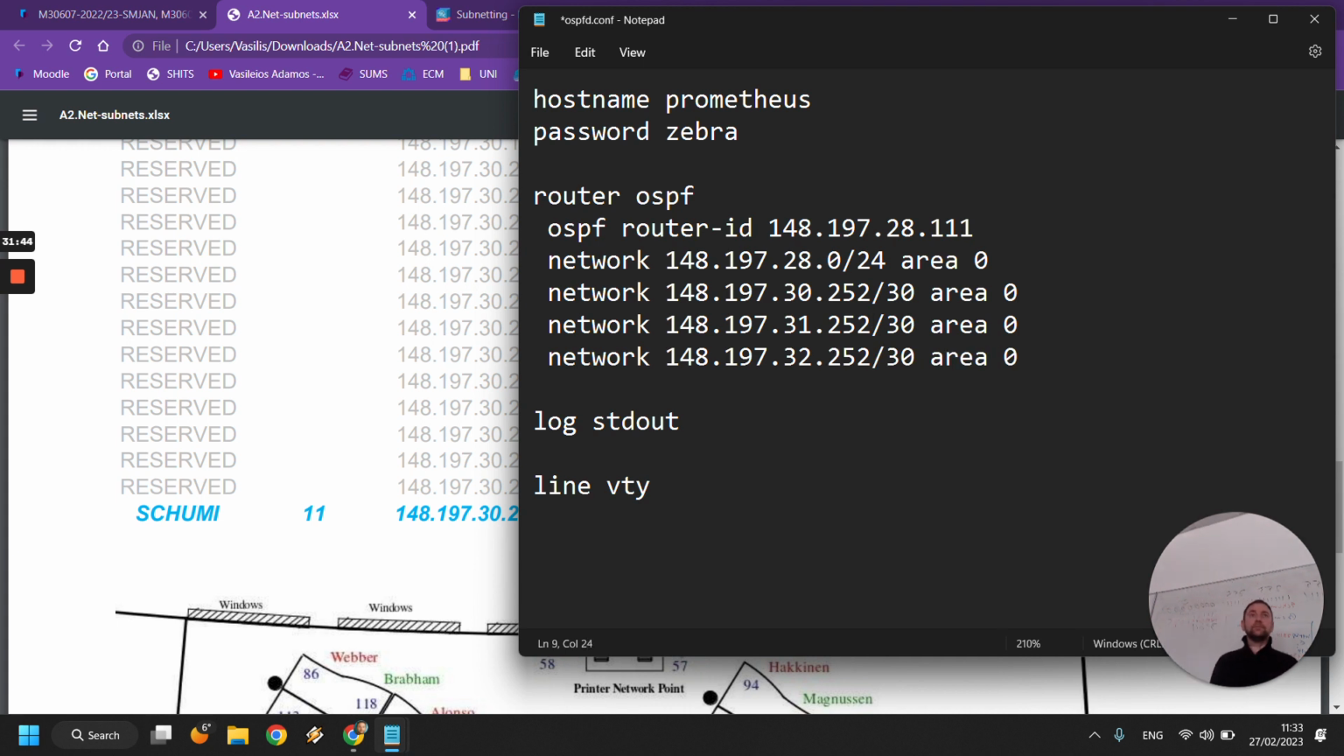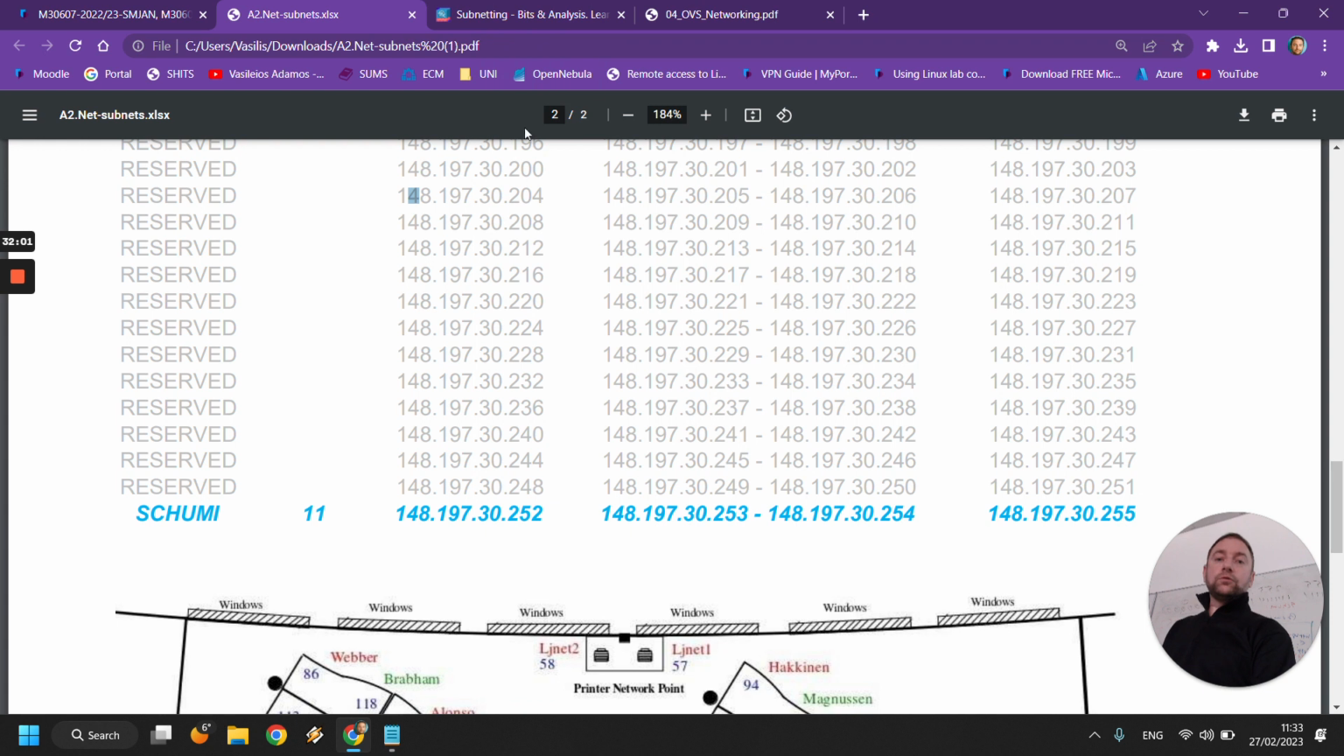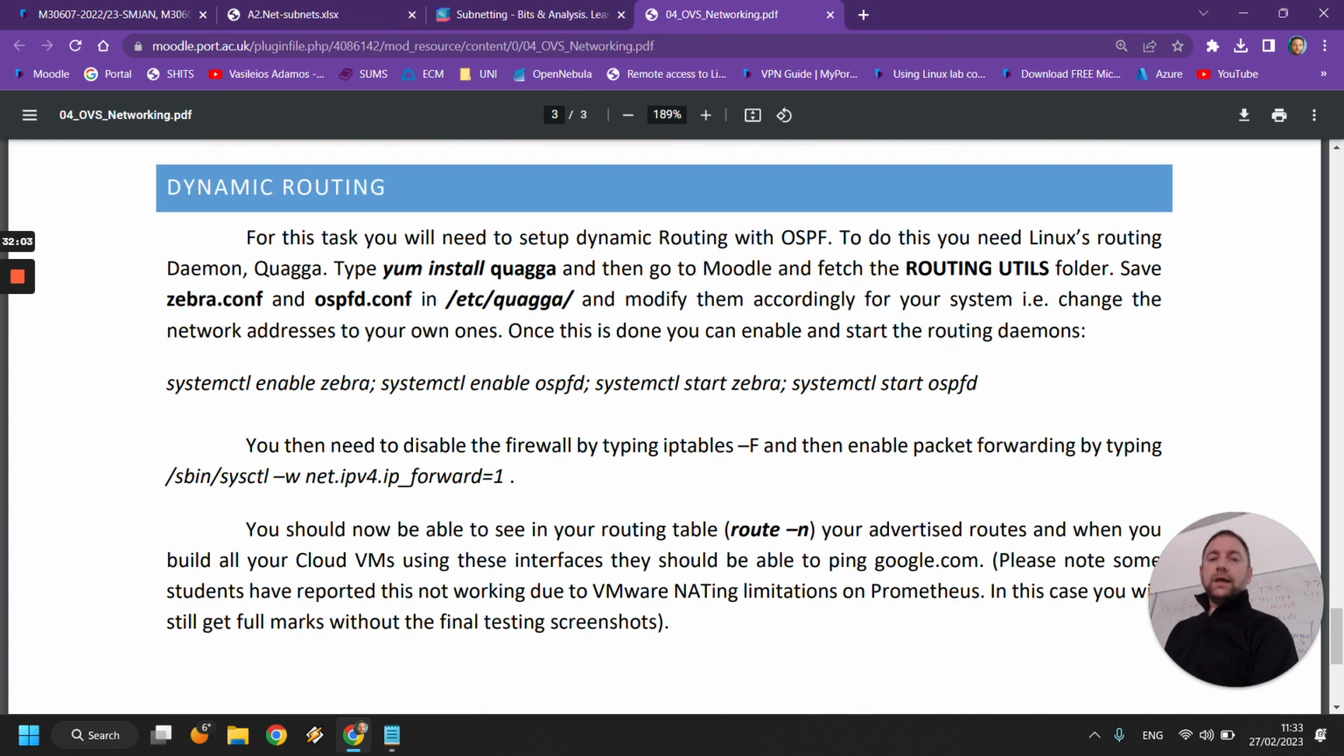And that's it. There are 4 things that you need to change: your Prometheus IP address and the network address that corresponds to your computer according to the subnets a2.net file, and that's it. So now your computer will know which networks to advertise, and we can type these lovely 4 commands. It's 4 commands in one because they have a semicolon in between them.